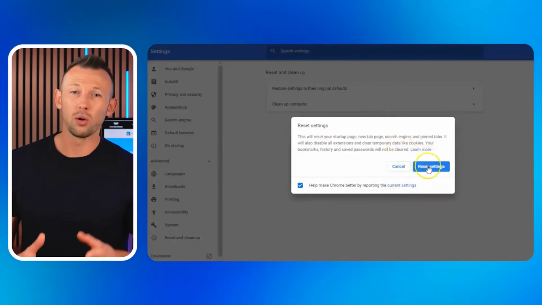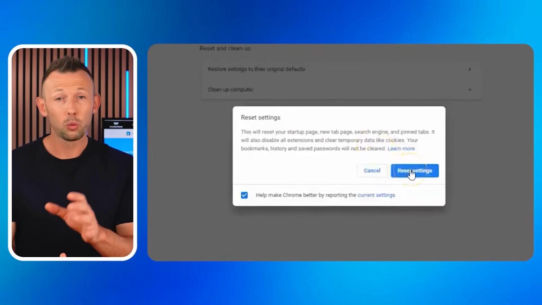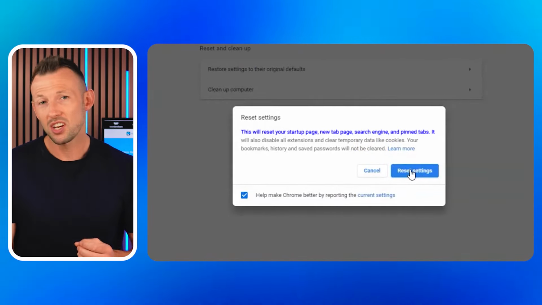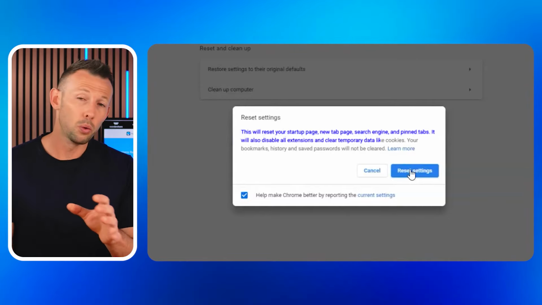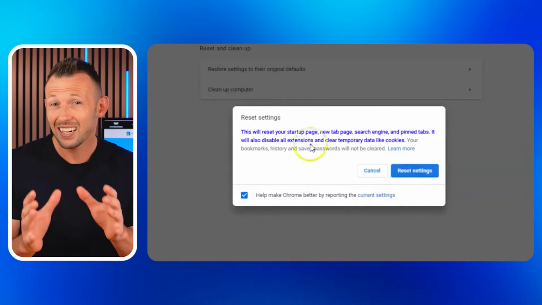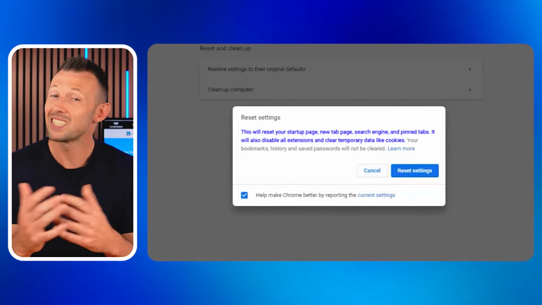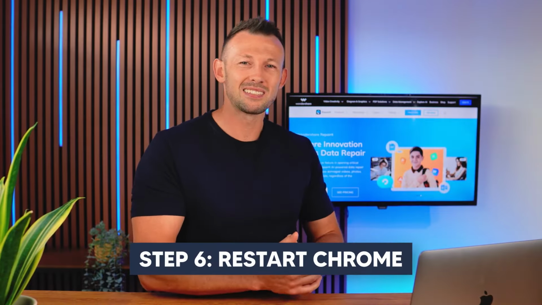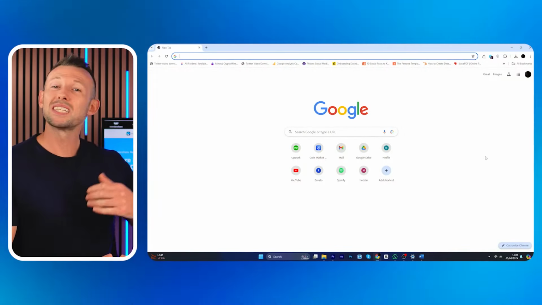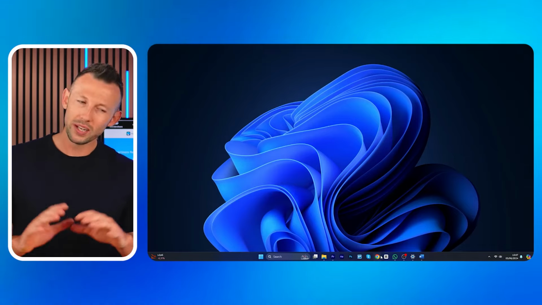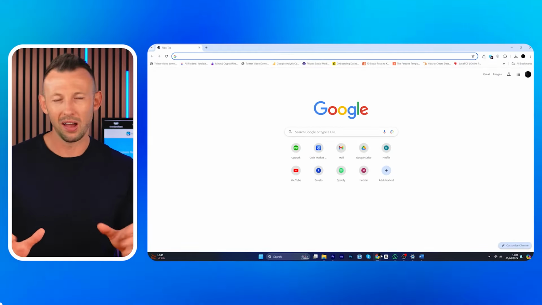Step 5, confirm the reset. A dialog box will appear warning you that this will reset your startup page, new tab page, search engine, and pin tabs. It will also disable all extensions and clear temporary data like cookies. Click reset settings to confirm. Step 6, restart Chrome. Once the restart is complete, close your Chrome browser and reopen it. This will ensure all changes are properly applied.